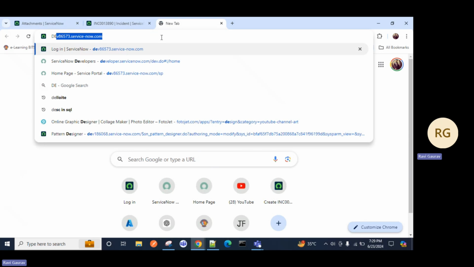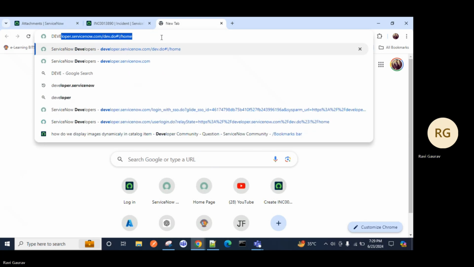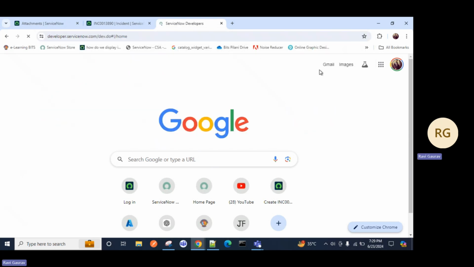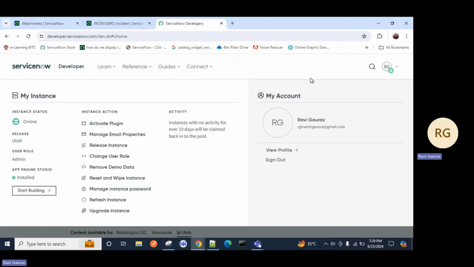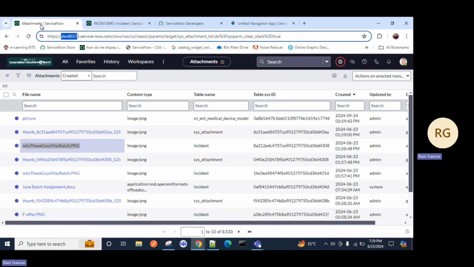So let me do one thing. I already have an extra ServiceNow instance. You can also create your own extra ServiceNow instance. This is the extra ServiceNow, and the instance name starts with dev22480. And this is 86573. So this is the source instance and this is my target instance.